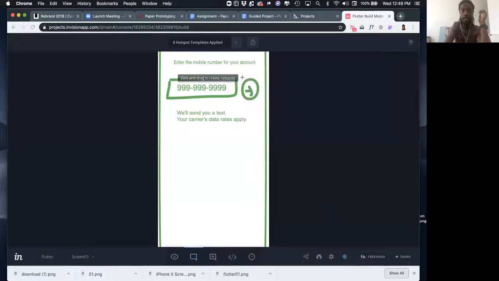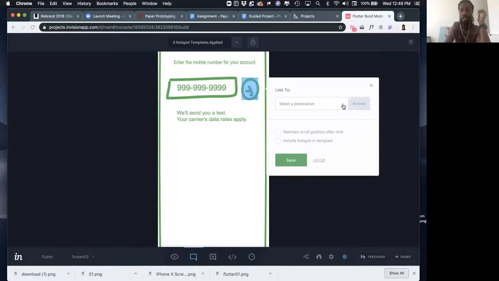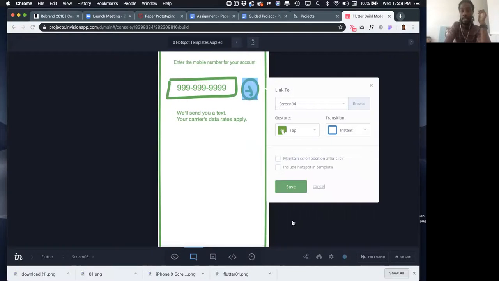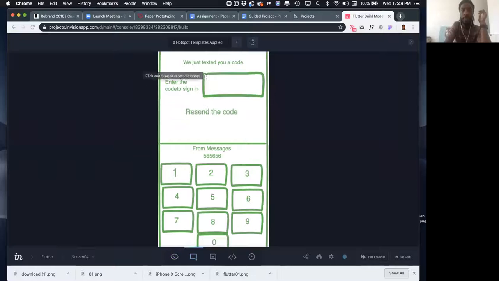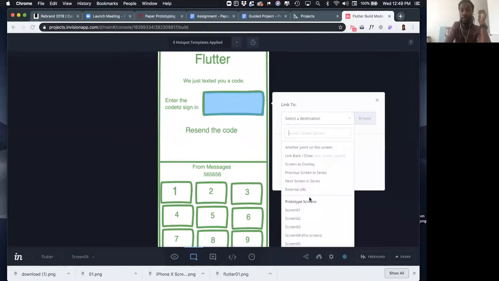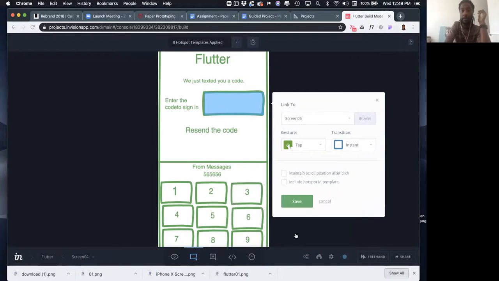Screen 3, we'll have them just tap again. Take them to screen 4. Screen 4, they'll type in the code, which will take them to screen 5.